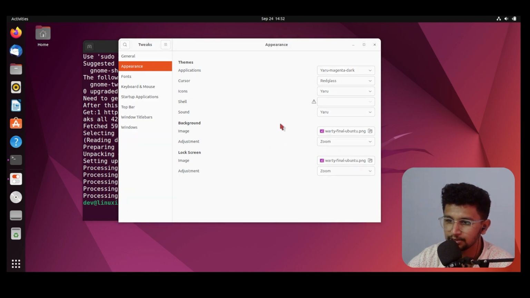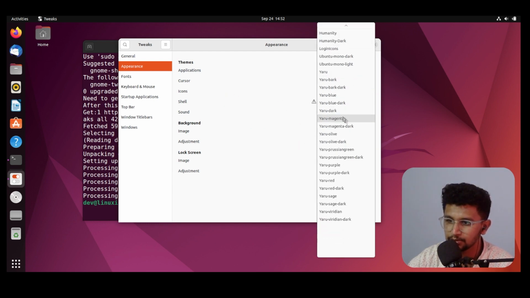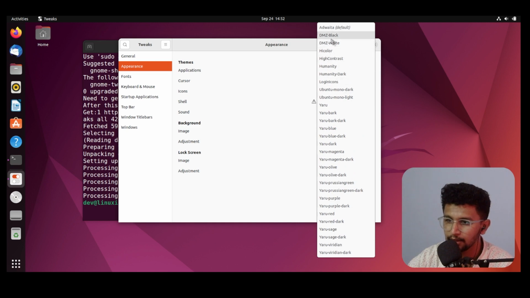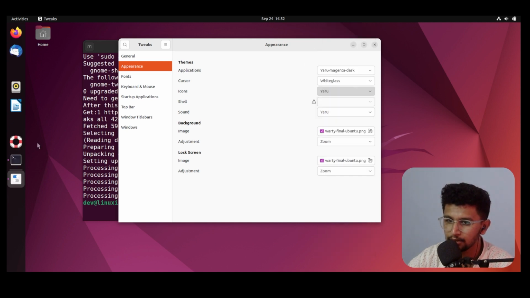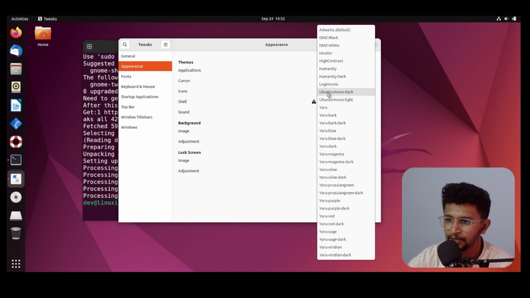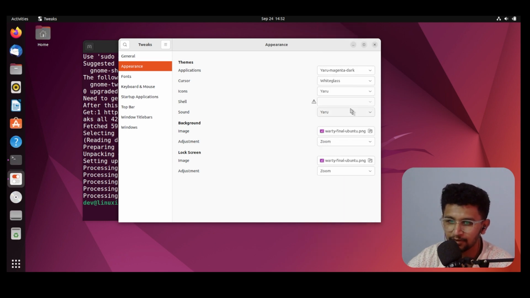Yeah, now it has changed to red glass. So that is how you can use these tweaks. So icons you can change to something like dark. So you can see the icons have been changed. I don't need those icons, I'll go for Yaru. Okay, so that is why we can use tweaks.